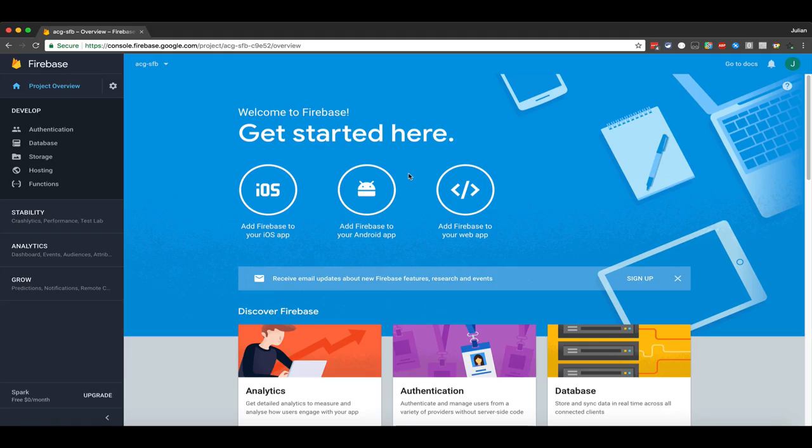Okay, so now we have our Firebase database. What we're going to do is change the transcoding function that we created in Lab 1 to write to Firebase as it's transcoding a video. Before we do that, we need to create a service account.